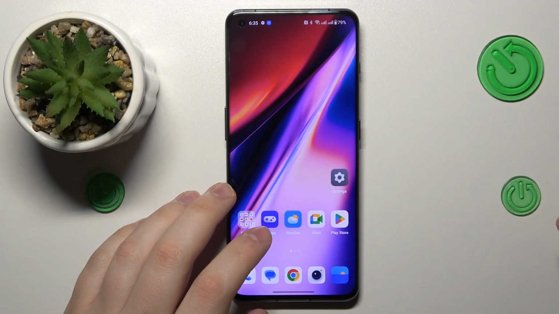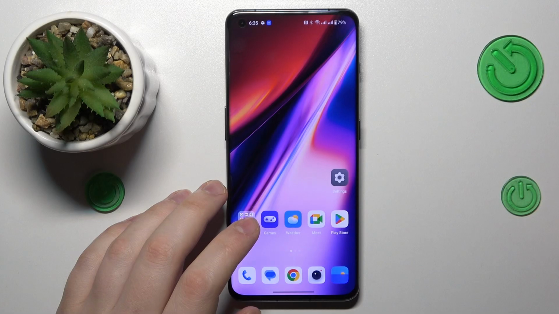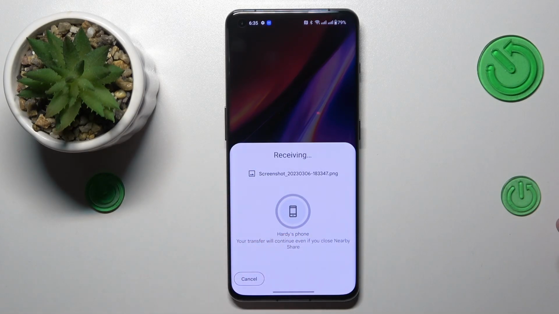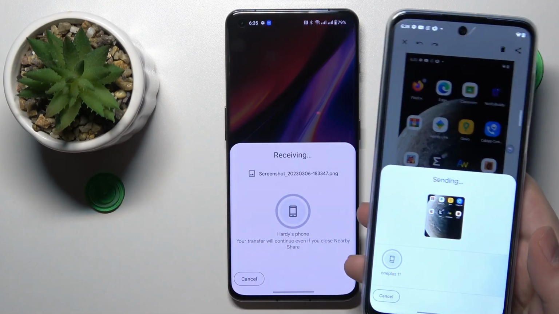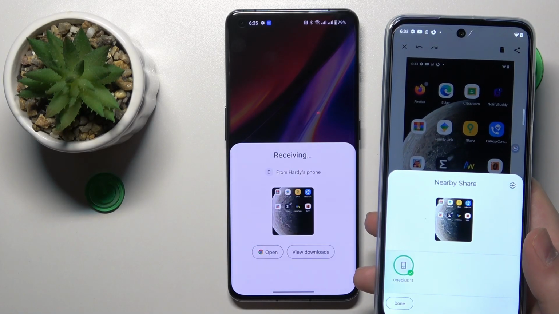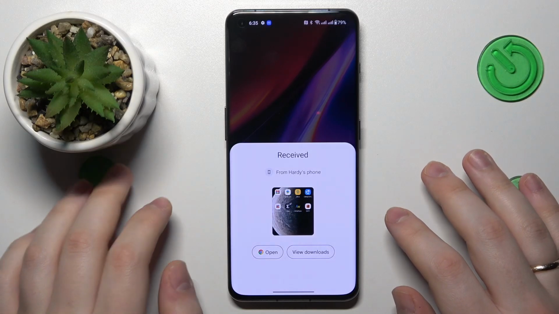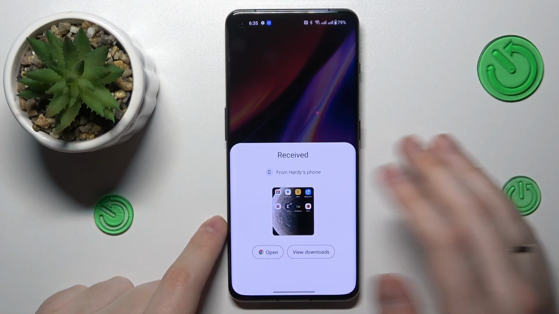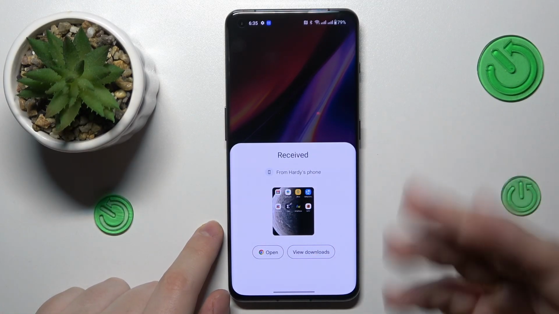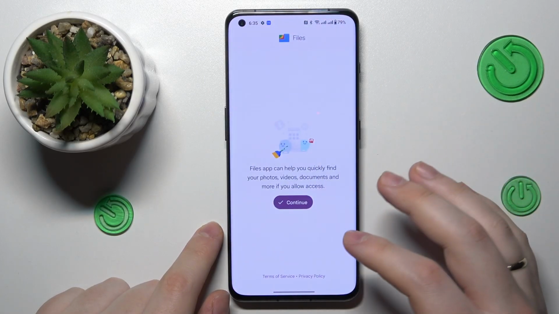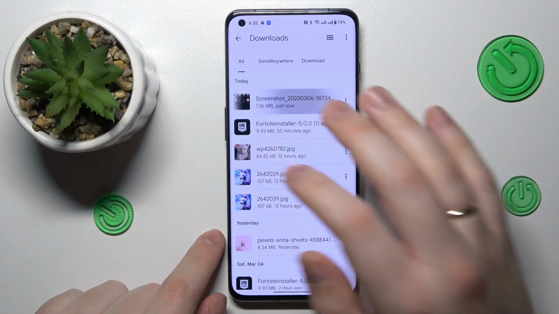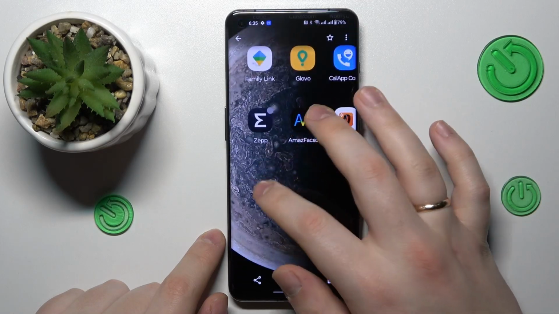So I will perform all the same steps and see if it will work the second time around. Yep, as I've already mentioned, sometimes lags happen, so just cancel the transfer and resend the file, and well, here you have the screenshot or image that we were transferring.